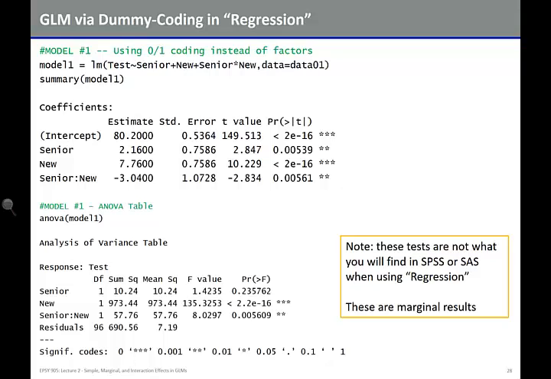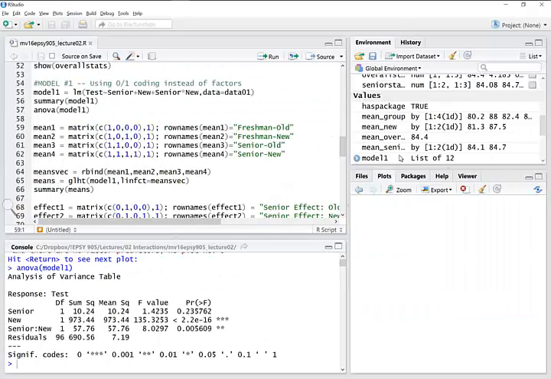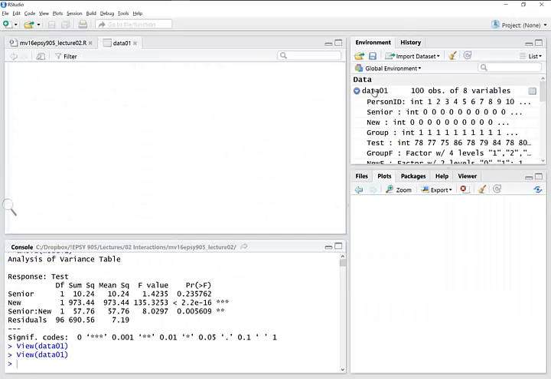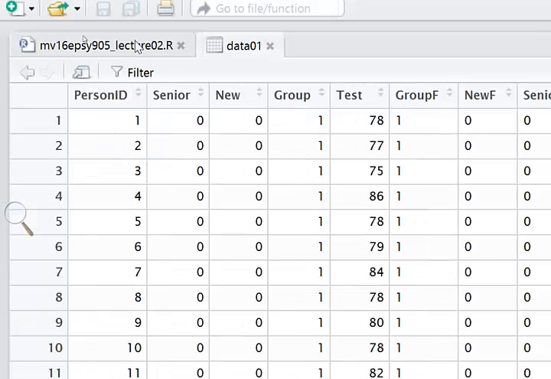So if we were to open up that data set, data 01, we should see each of those variables in it. So if we went back to RStudio, went over to the right-hand side, just double-clicked on the data, we should see each of the variables we saw. Test, new, group, and senior are all showing up together.